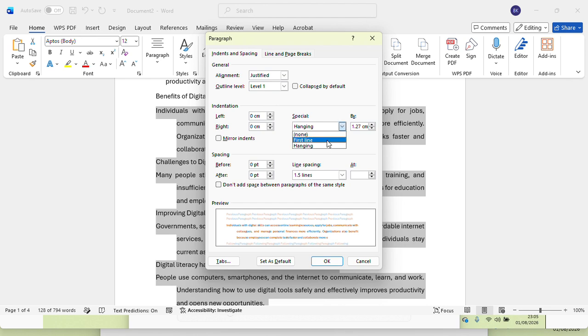For this hanging, it's mostly used in the reference in the APA style. So for any person who is writing maybe an article, a manuscript, a thesis, a dissertation, and they are using the APA style, for the reference it's always this hanging, where the first sentence of that reference is the one hanging.